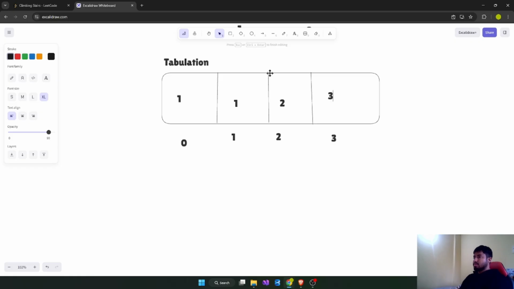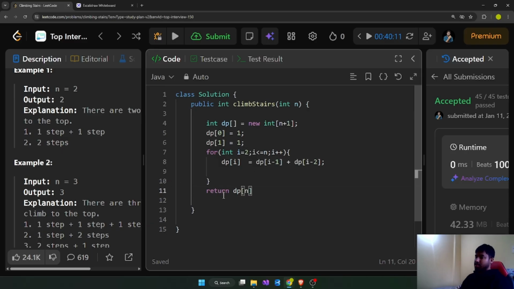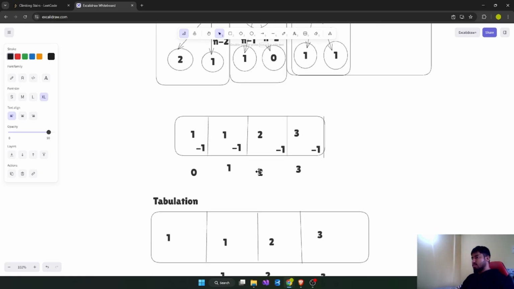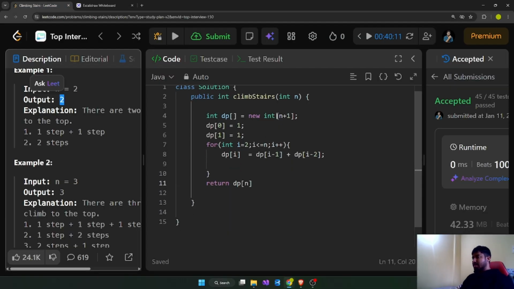So what is the n here? Tell me, what is the n here? N equal to 2. So I have to return DP of n. So what is your DP of n? DP of 2. And what is the DP of 2? That is 2. So DP of 2 is 2. So it returned 2 for that answer. Same in tabulation part, it also returned DP of 2. This is my answer. Okay, now that's why I will take one extra data box for that one.